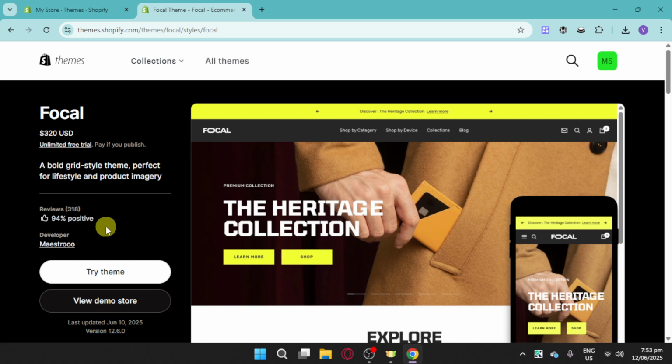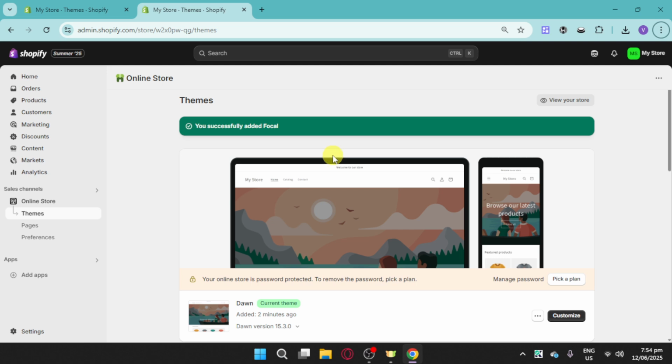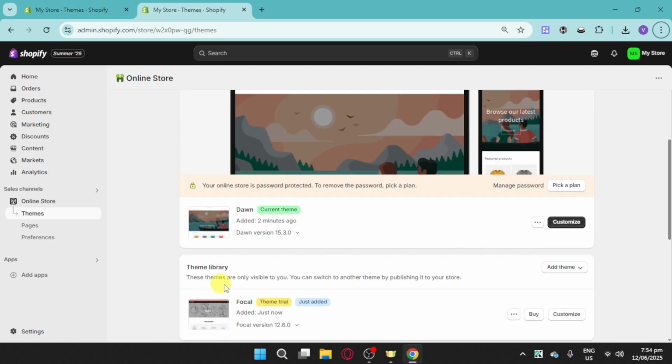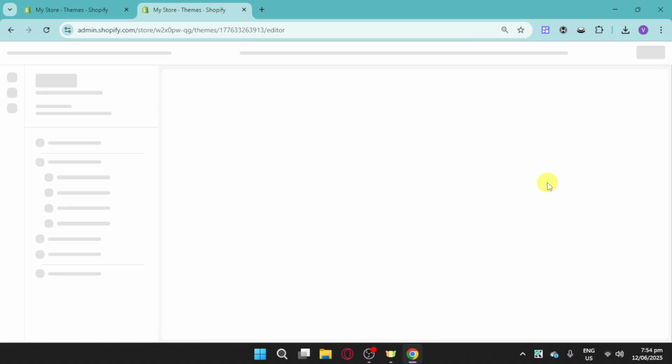As you can see, they have a lot of positive reviews. So head over and click on this Try Theme, and this will add the theme trial to your online store themes list. As you can see, we have successfully added Focal, and you can find it right here. As of right now, it's only a theme trial, and once you have bought it, you can publish it. For now, let's try to customize the Focal theme.